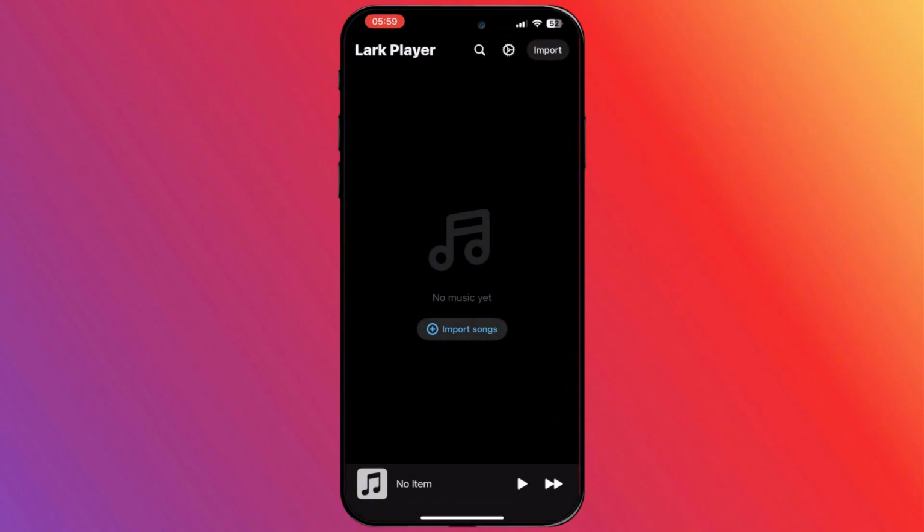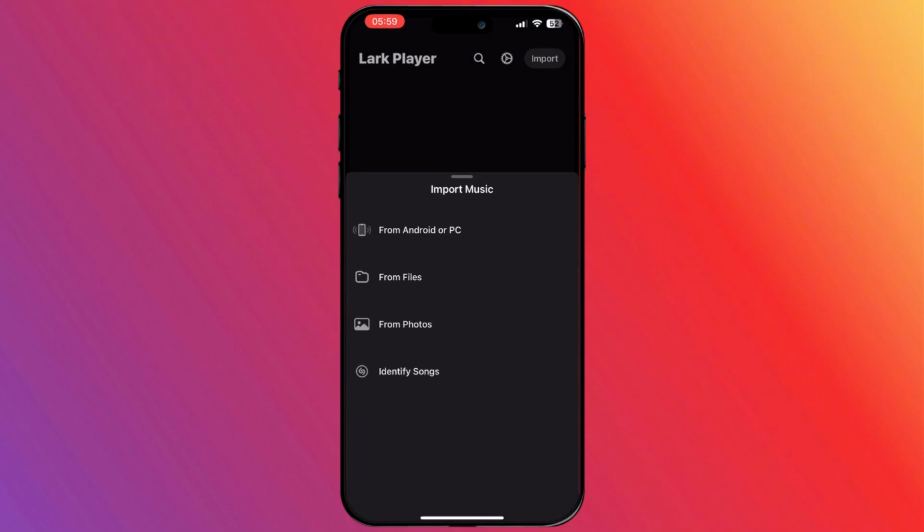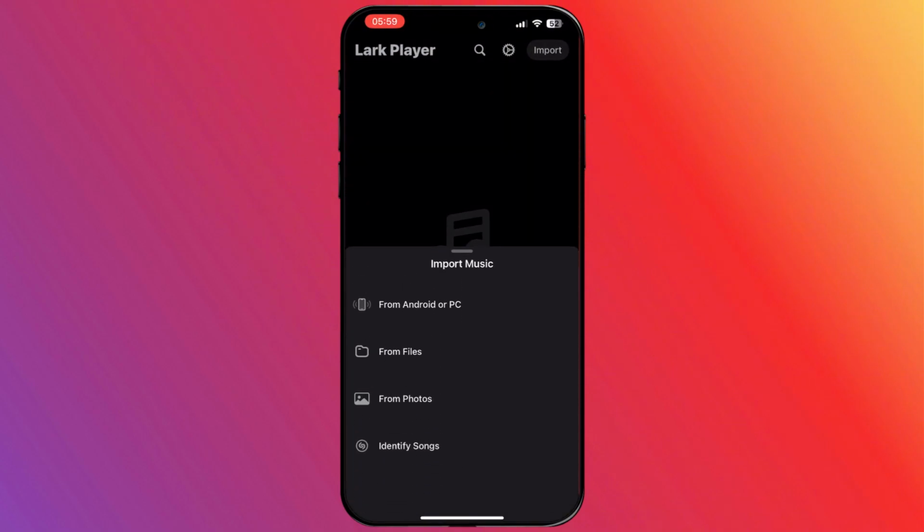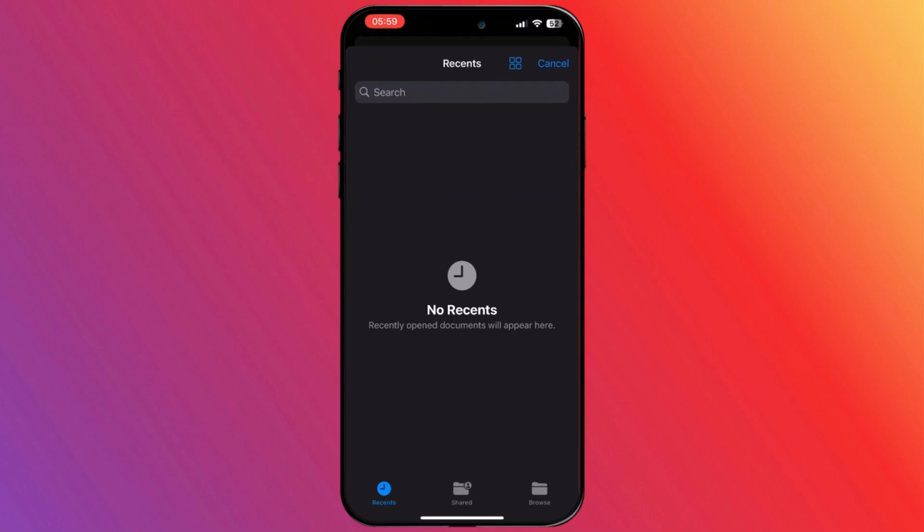Now, when it asks for permissions, just tap Allow and allow access to your files so the app can scan your device. Now, once you're inside Lark Player, you'll see a list of songs and videos, and it may look like these are downloadable, but here's the important thing you need to understand.